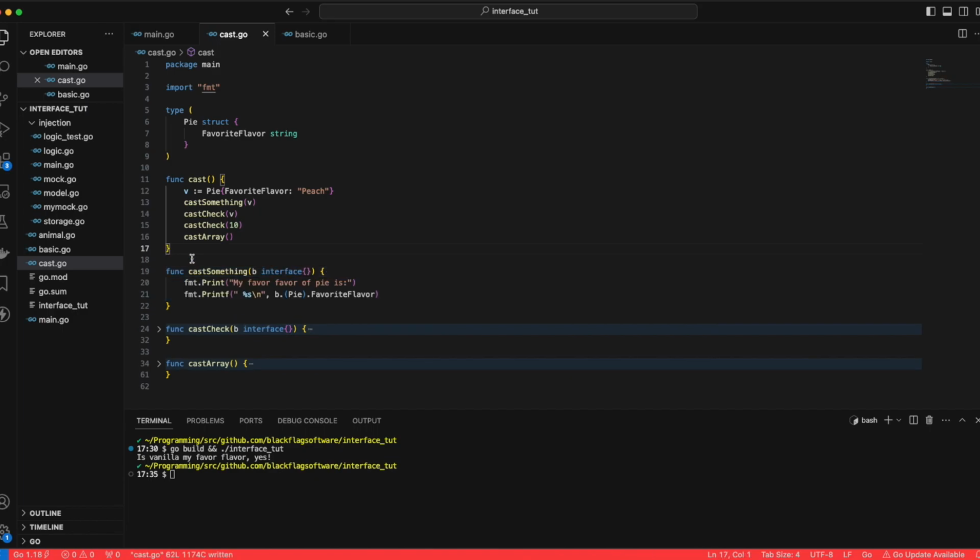So let's look at cast something. As you can see, I'm not doing the same thing that I did with the other method, and that is creating a type of interface and then setting it with no signature.